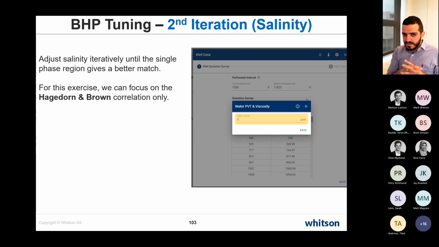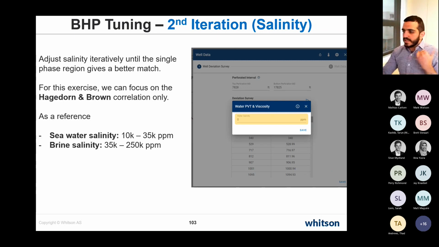But that's fine. Okay. So we're going to focus on one correlation only. Let's not try to tune all the correlations, it's unnecessary. Let's just try to adjust the water salinity, focusing on the Hagedorn-Brown correlation, and just change the salinity on your end. Try to do something similar to what I'm going to do now in the exercise.